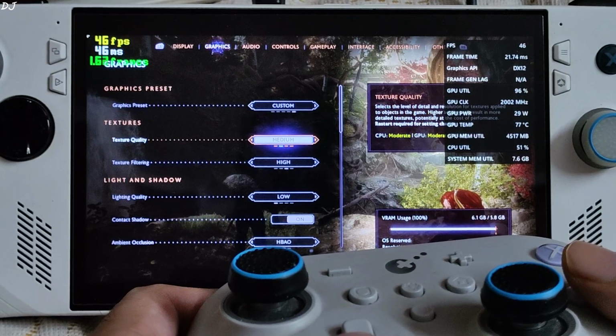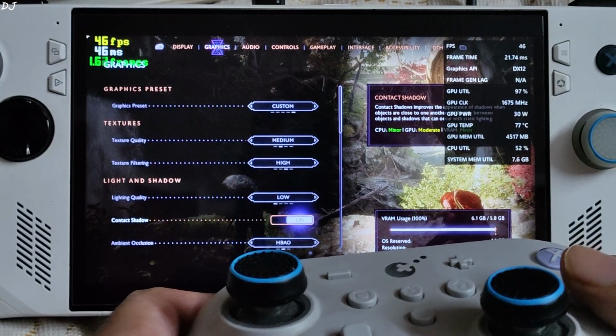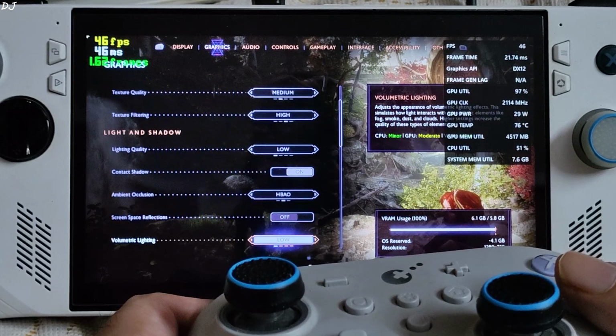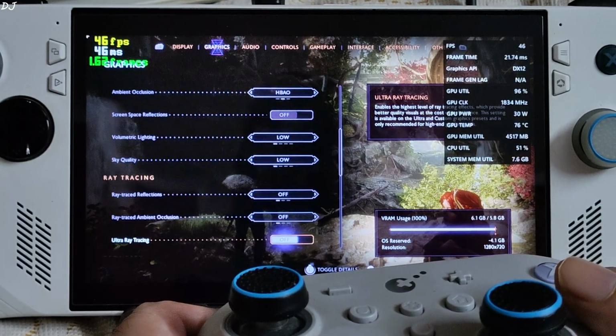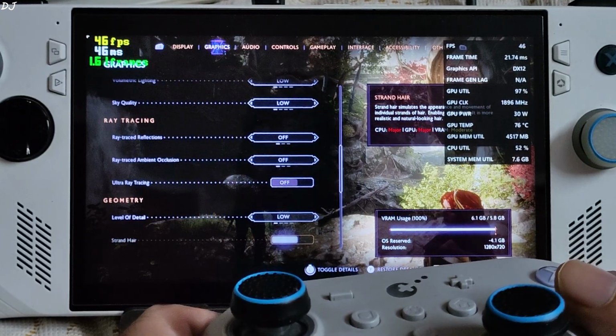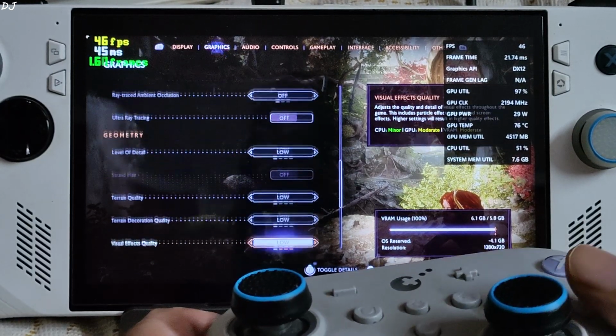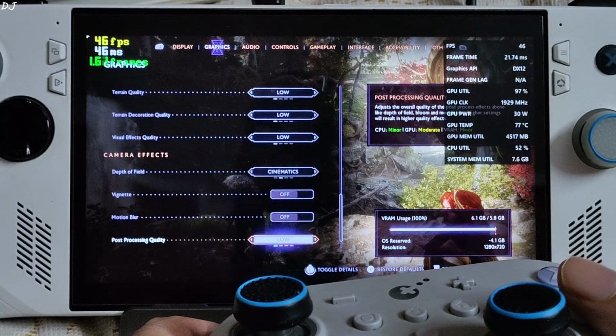Graphics: texture quality set to medium. Texture filtering set to high. Rest of the settings set to low. Contact shadows enabled. Ambient occlusion HBAO. I'll be testing the game in the Elven Ruins area. Thick foliage, very demanding on the GPU. Vignette and motion blur effects disabled.